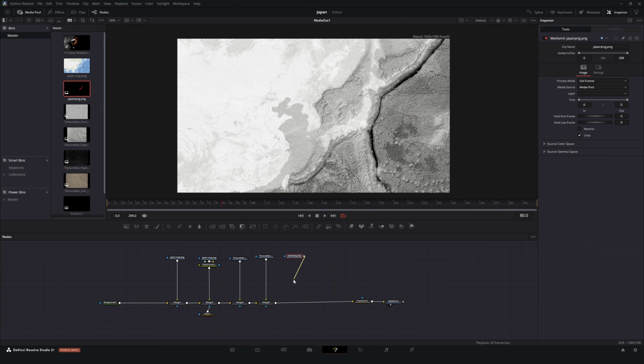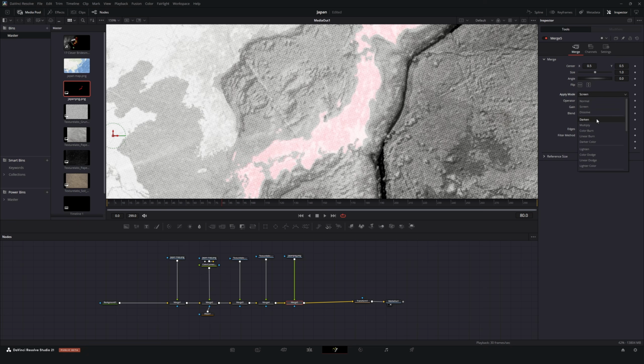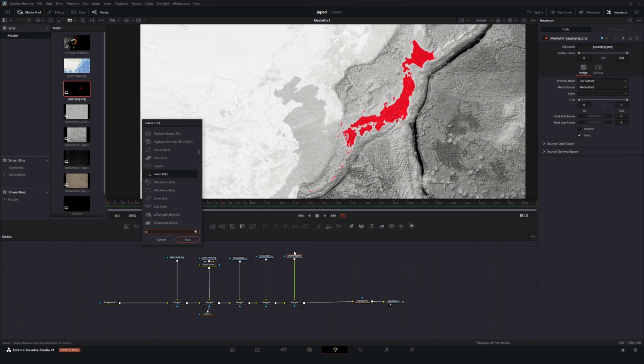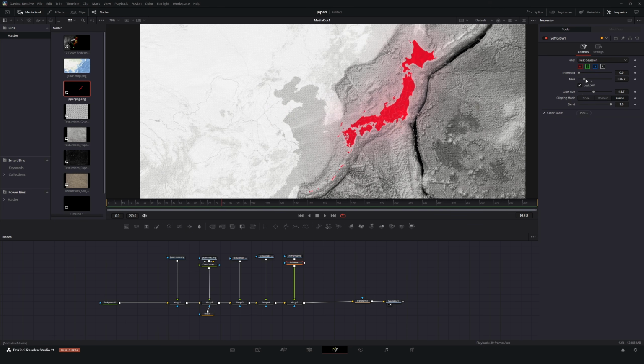From the media file, add this PNG of the map and you can choose the apply mode that you want from here, but for me, I found that Darken is a better one. Shift plus Space and add a soft glow node and keep adjusting until you're satisfied with the look.